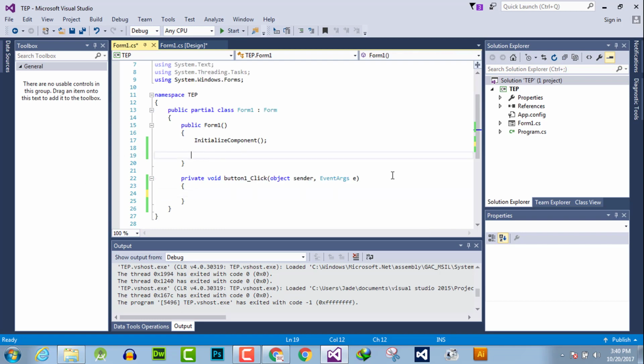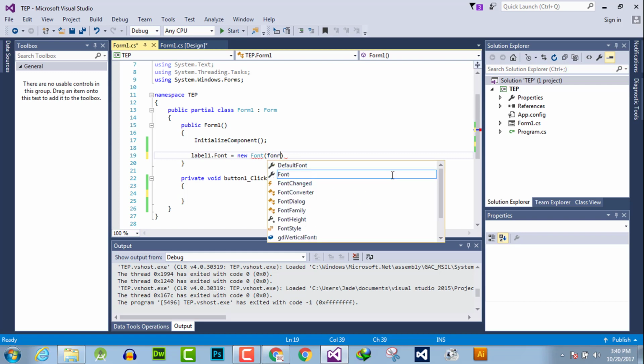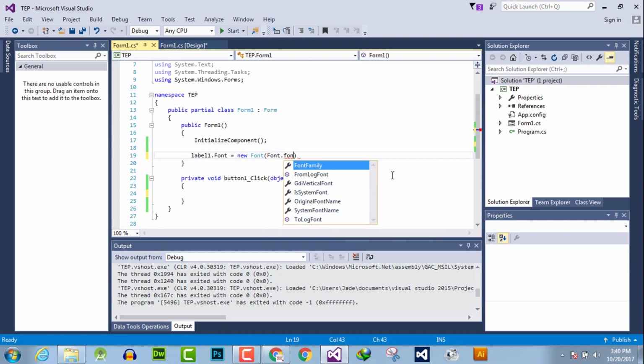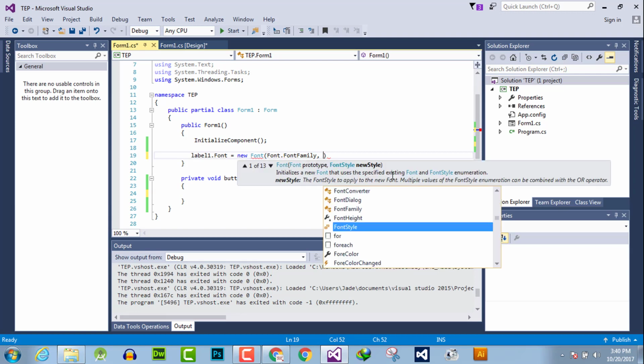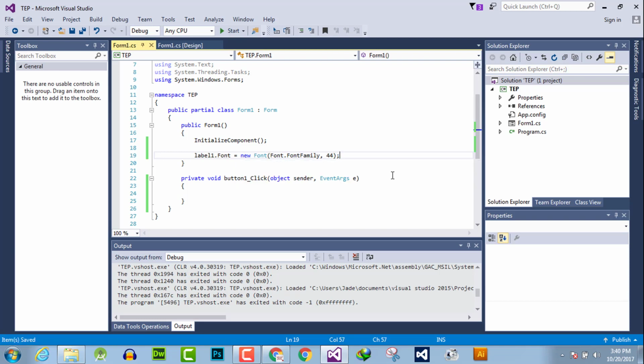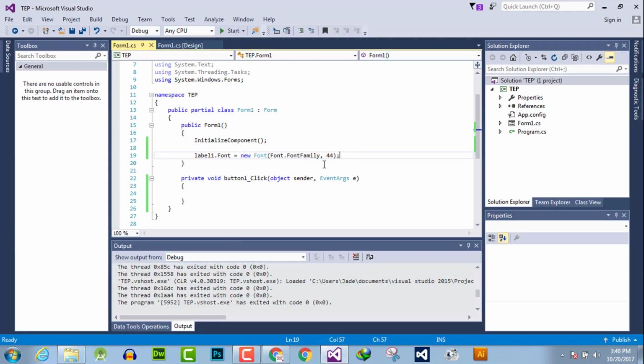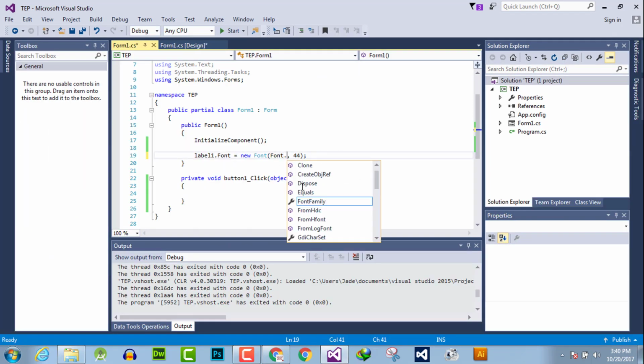Here, after InitializeComponent, call the name of the label dot Font is equal to new Font in parentheses. I will call FontFamily dot, here the size, for example 44, the size of our font, and here our font size is increased. And if you want to change the font family, then you have to write FontFamily, and here the name of the font family which you want to implement.